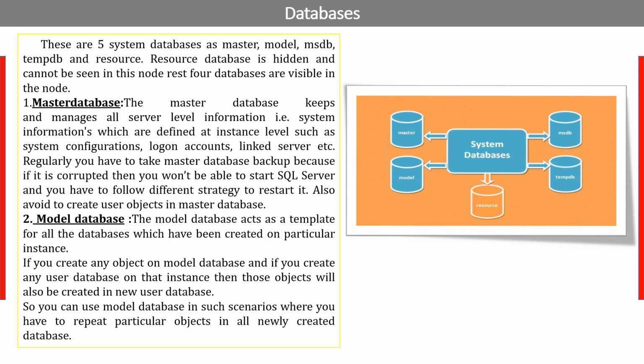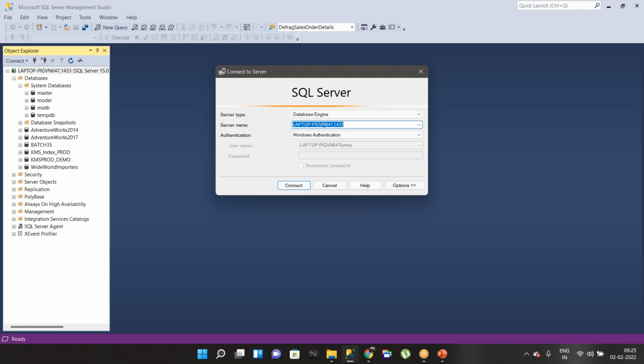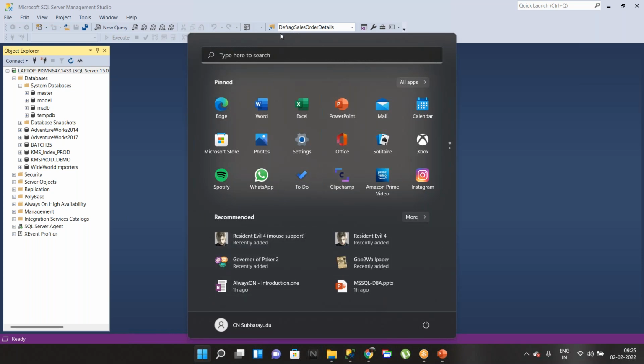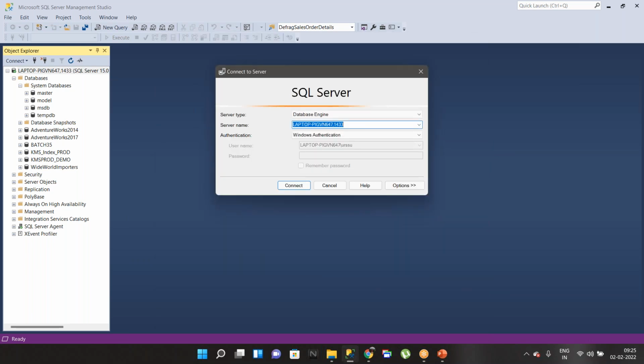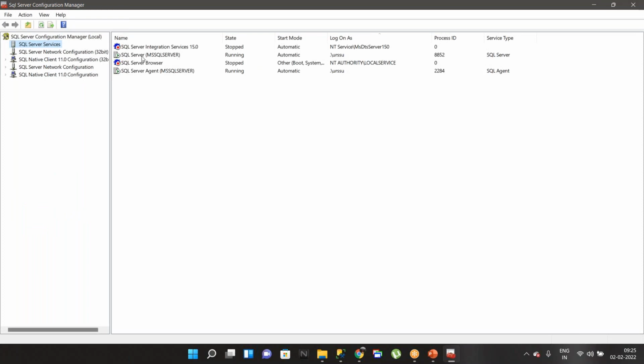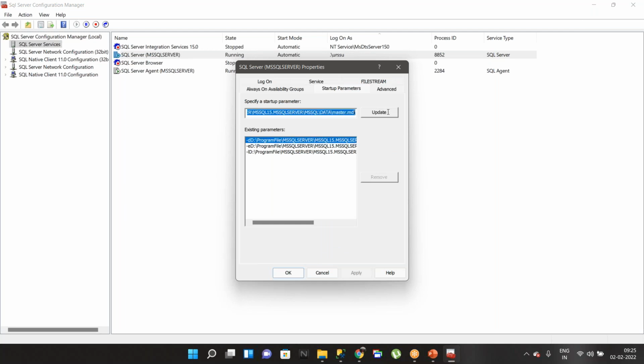Subbu sir, I can agree with you. Why am I telling you the entire database engine depends on the master database? When I open SQL Server Management Studio and connect, who is maintaining our username and passwords? The master database is maintaining them. Only that? No. When you open SQL Server Configuration Manager and double click on the SQL Server service, which I already told you is the main component service for the database engine, and go to the startup parameters, let me copy it.